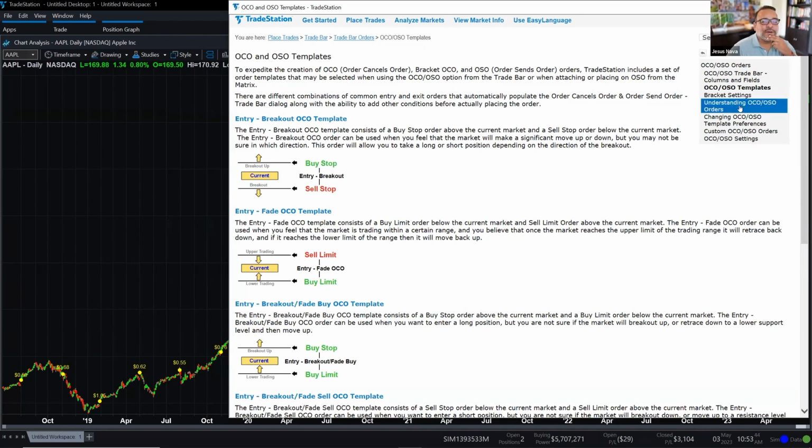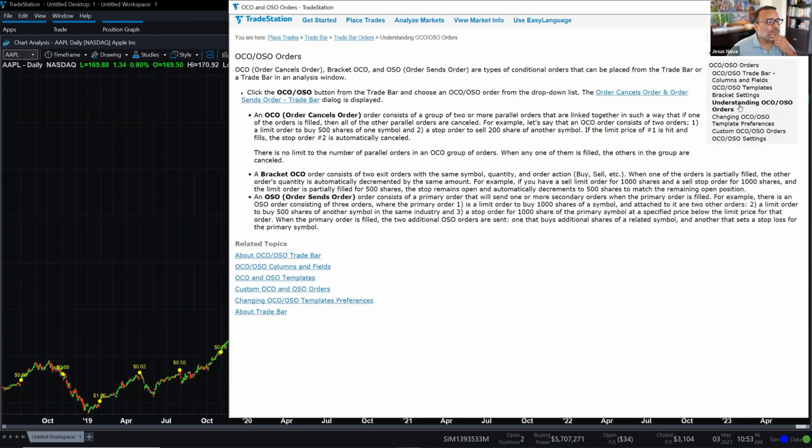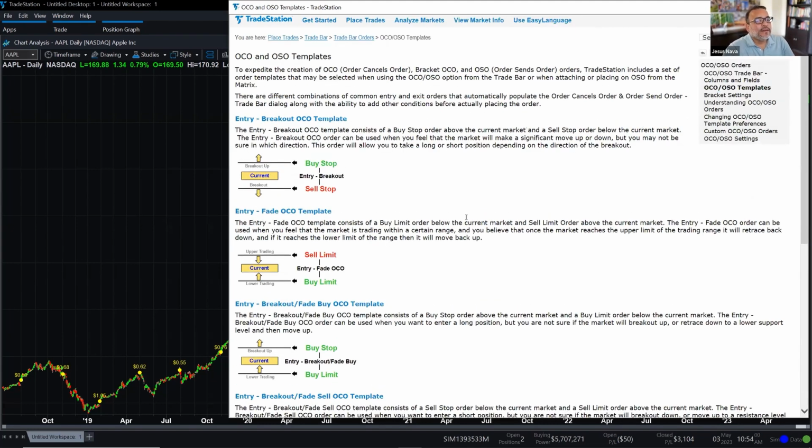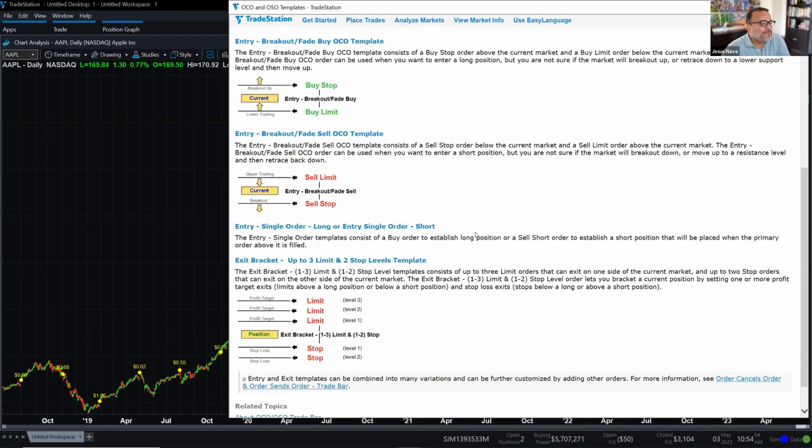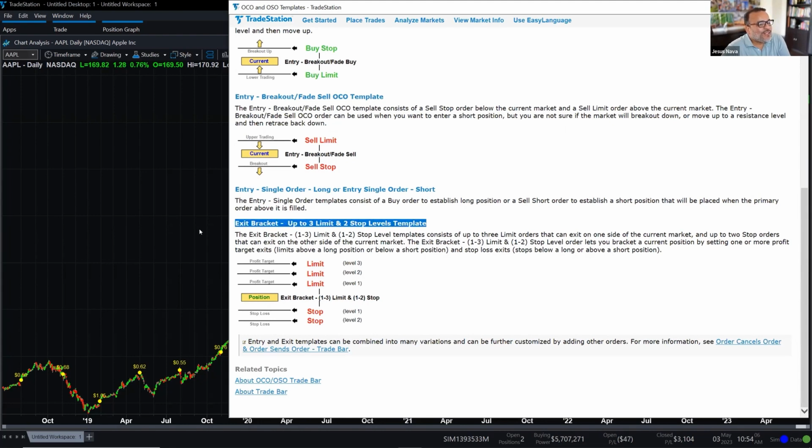We can also go here, understanding OCO, OSO orders. Let's see, these are the OCO and OSO templates. I would expect to have exits here as well. It shows you an exit bracket. I guess this is the only exit bracket that it explains. It has 3 limits and 2 stops, and it gives you a little bit of a graph on it.